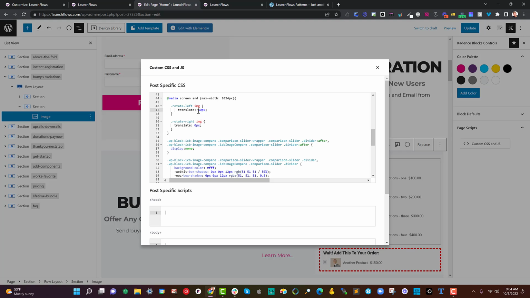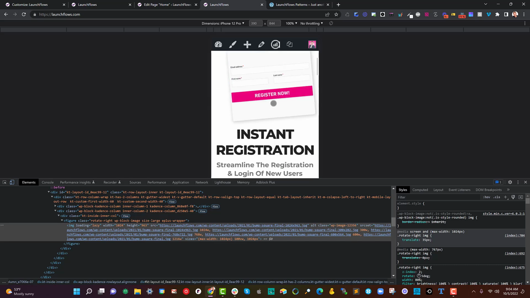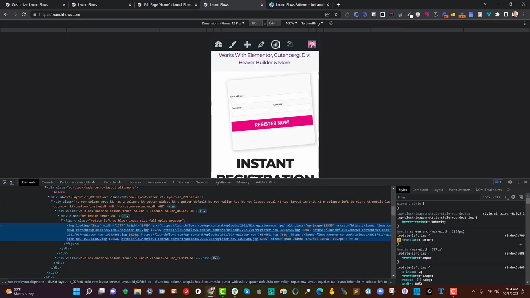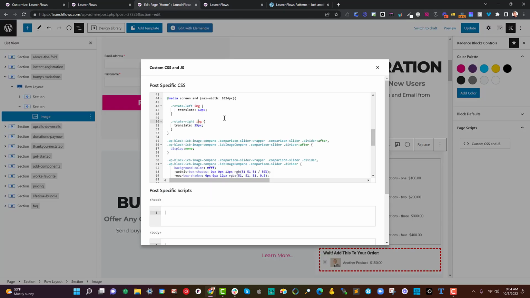So here where I say the right image, I'm going to make it 35 pixels. Okay, and then let's adjust this one, our left one, and I inspect it. And I'll do the same thing. I'm going to adjust the translation until it looks just perfect. And it happens to be also 35 pixels. So I've changed these 2 rules just to demonstrate how I do it.